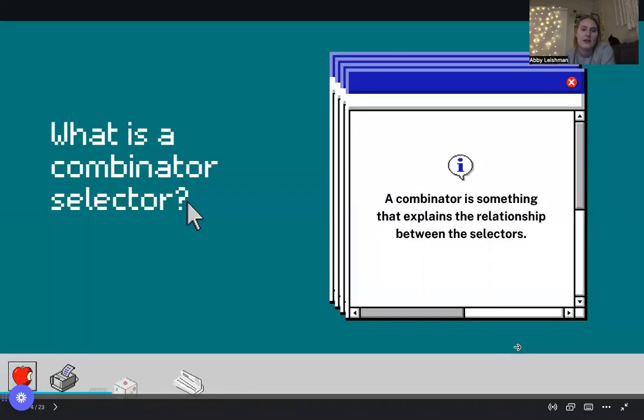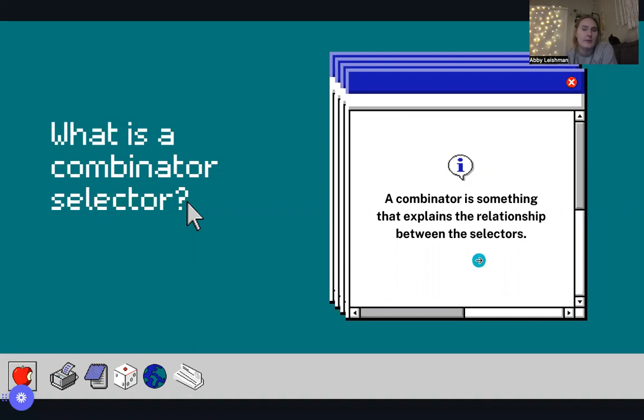So what is a combinator selector? A combinator is something that explains the relationship between selectors. So I know that sounds really, really broad, and it is, and it's kind of out of context, this definition, but throughout this presentation, you can see how each combinator has a relationship between the selectors. There's 4 different ones that we'll go over in the next slide, and they all just have a relationship, which is how they edit the HTML.